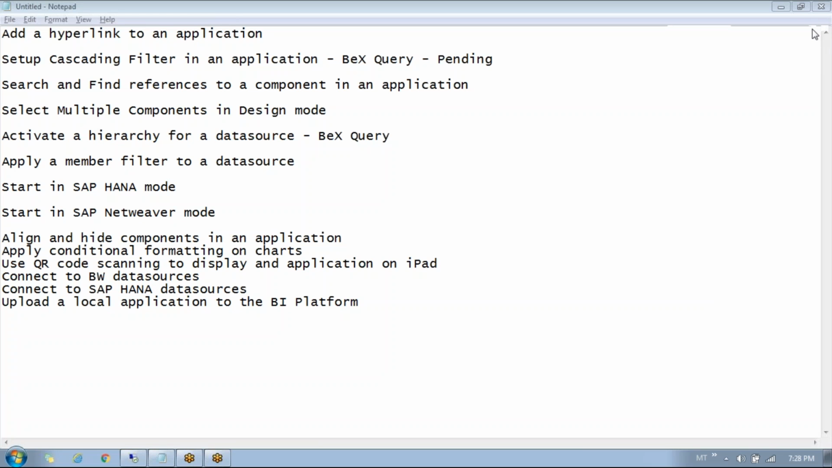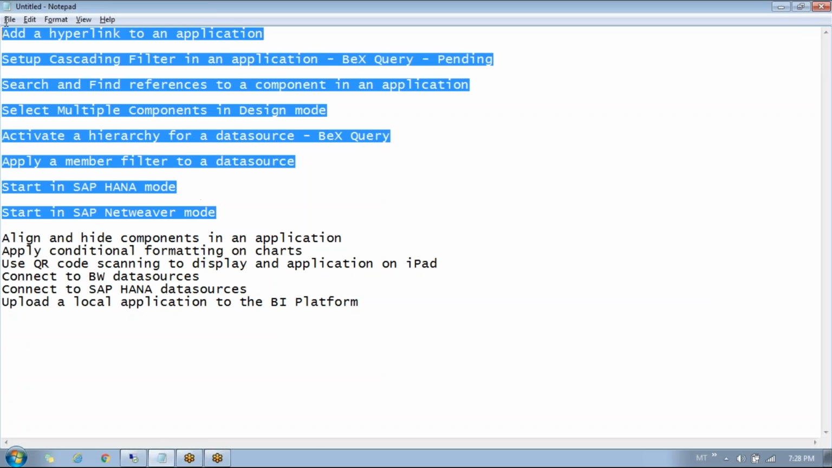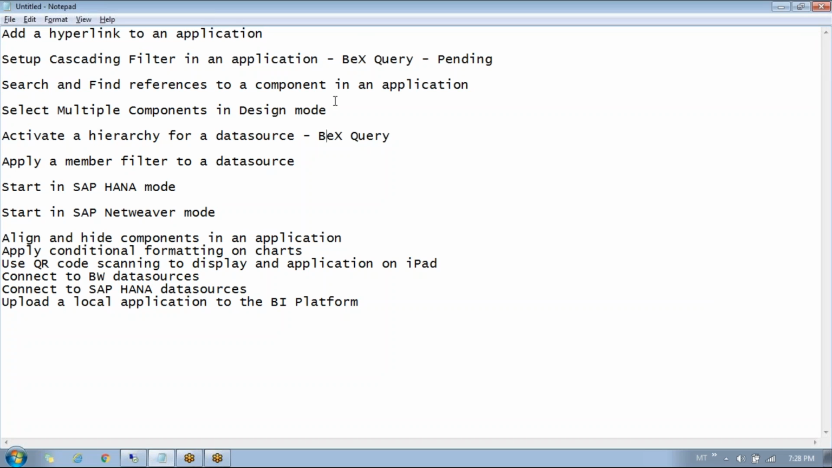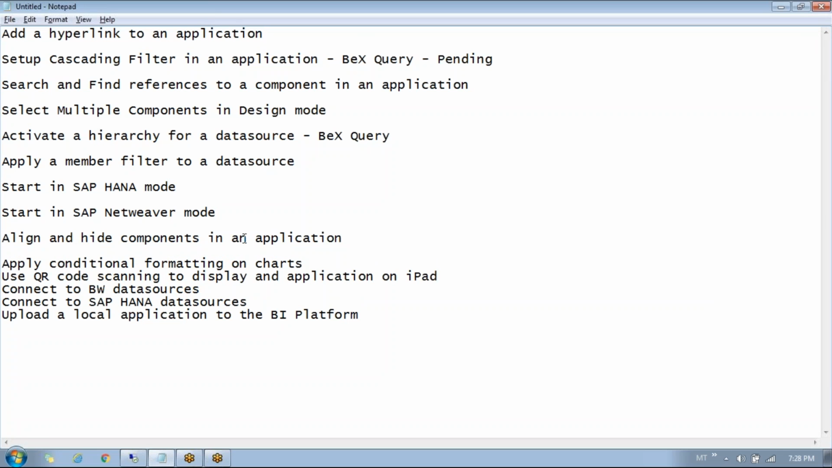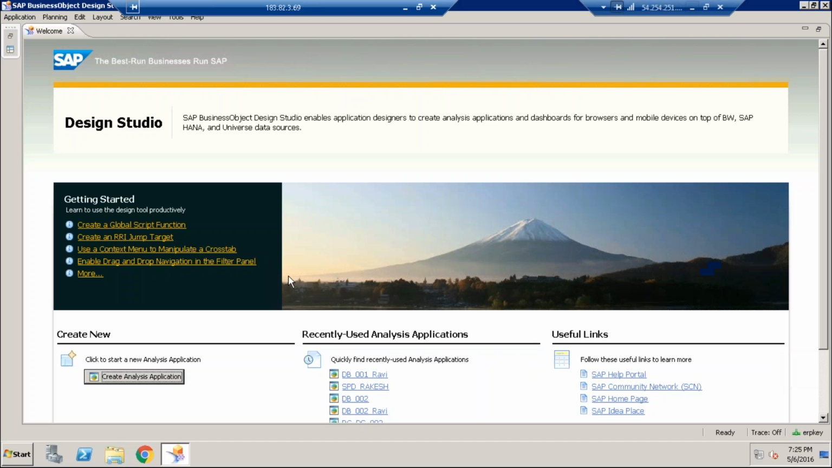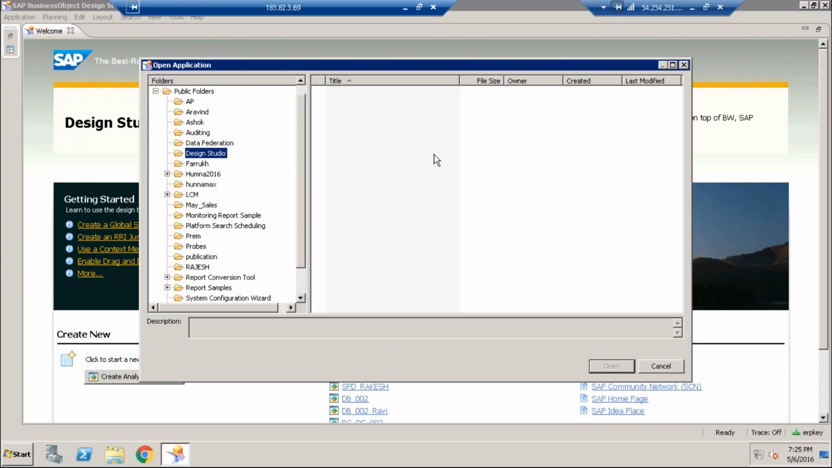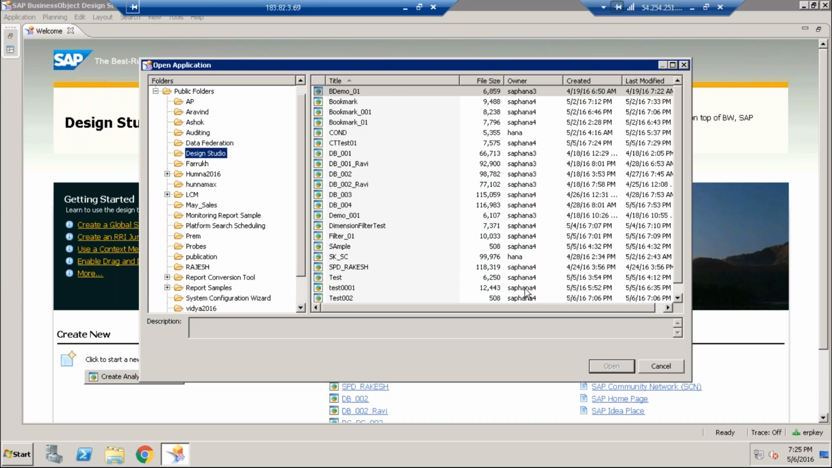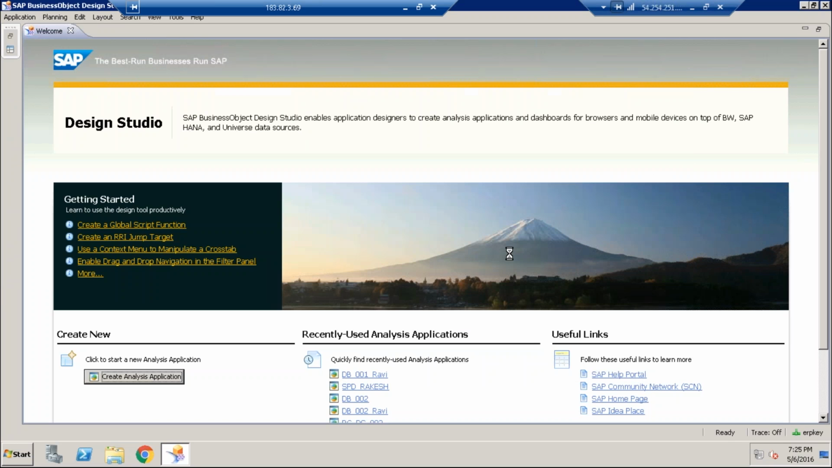Yes, in last class we have covered topics till these, like these batch queries. Okay. Now we will see how to align and hide components in an application. Let's open a dashboard.